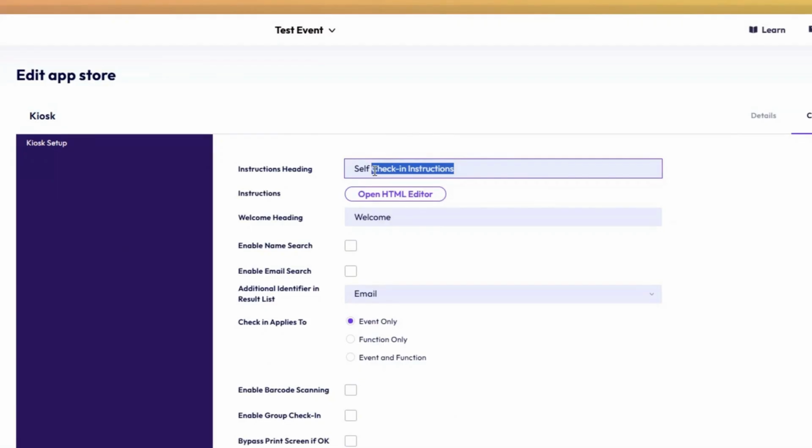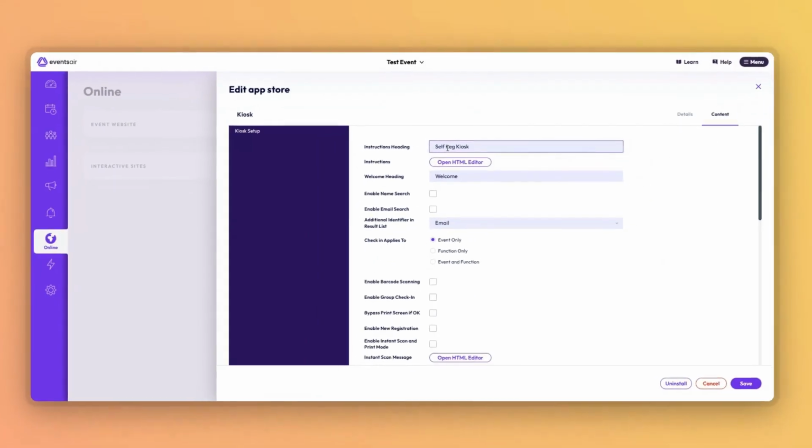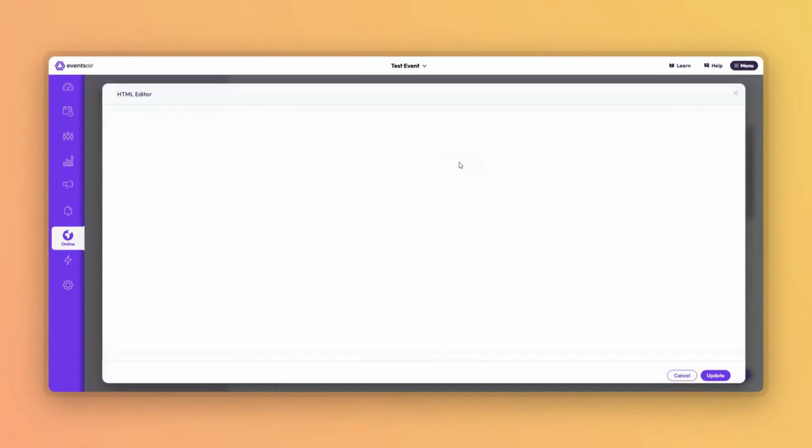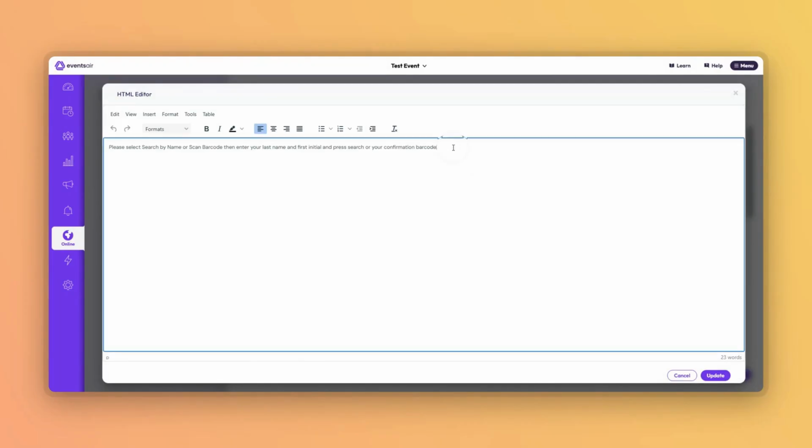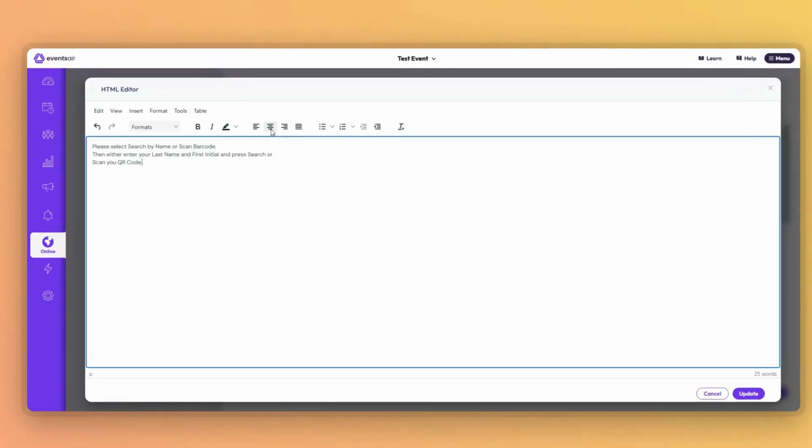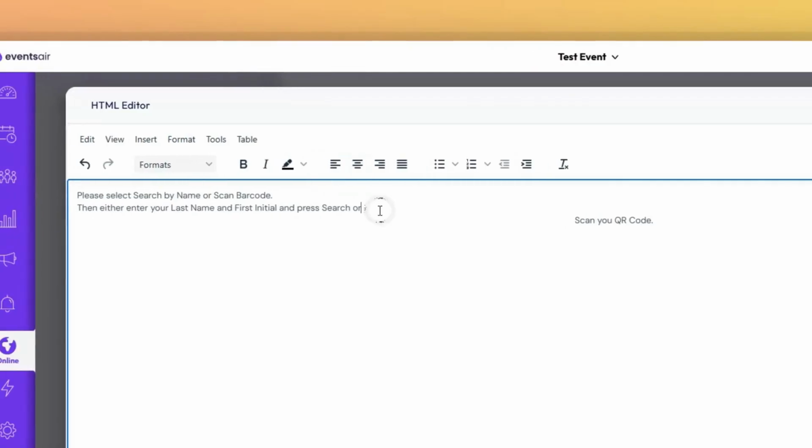I will change the heading to read simply, Self-Reg Kiosk, and then click on the Open HTML Editor button to view and edit the instructions. Amend the text so that the instructions suit your kiosk setup. For example, if your kiosk allows email searches, edit the instructions to include this. I will amend the message to suit my event.